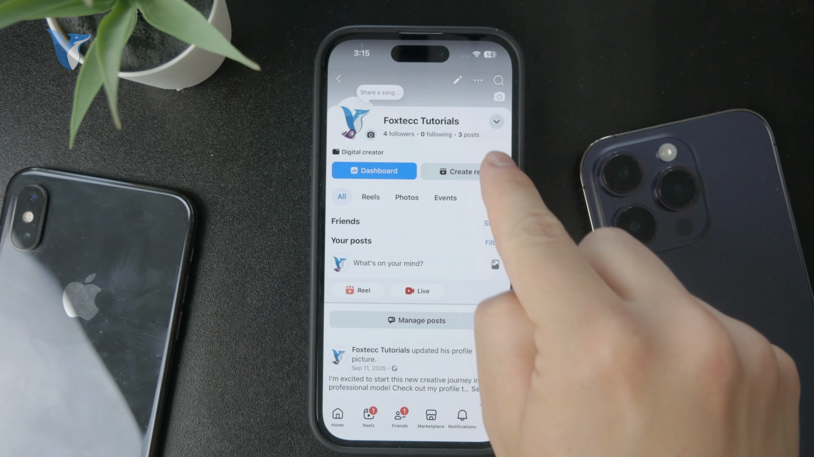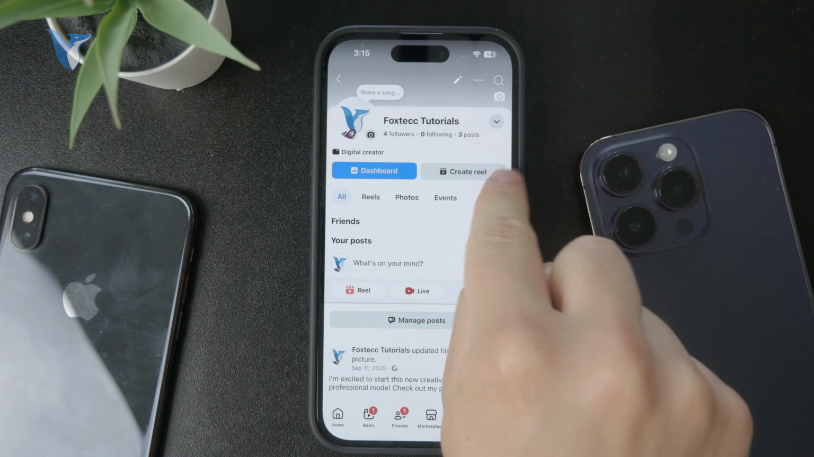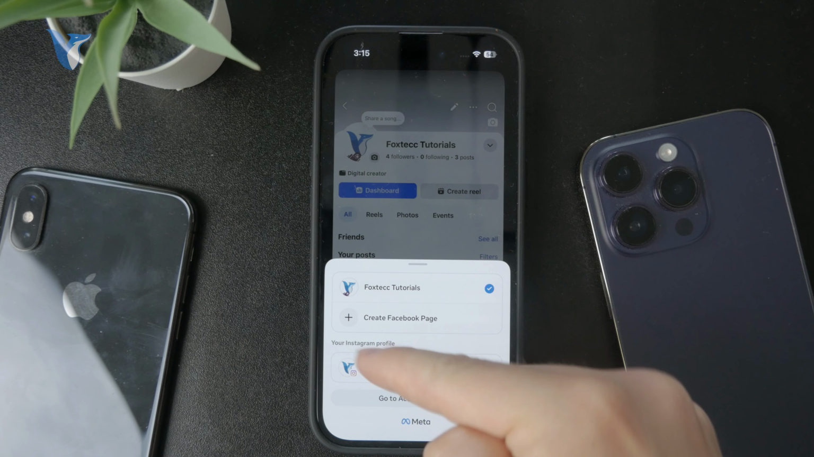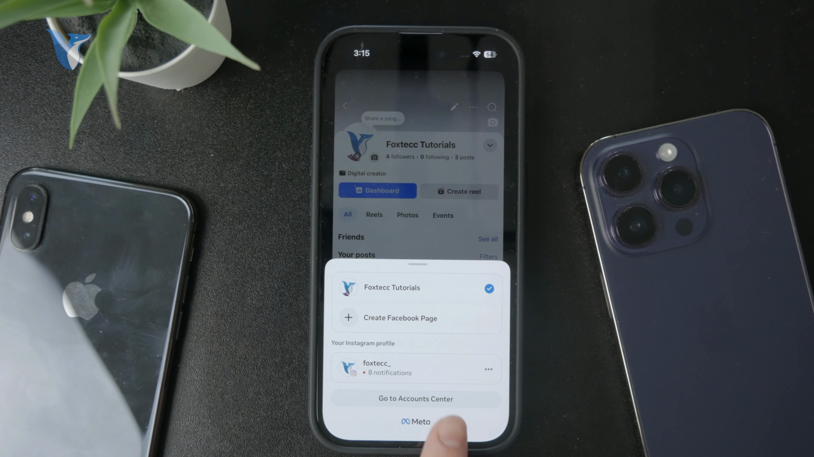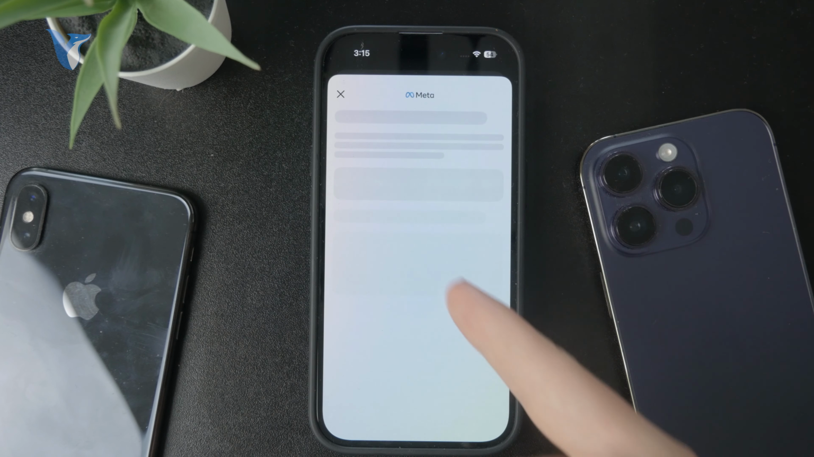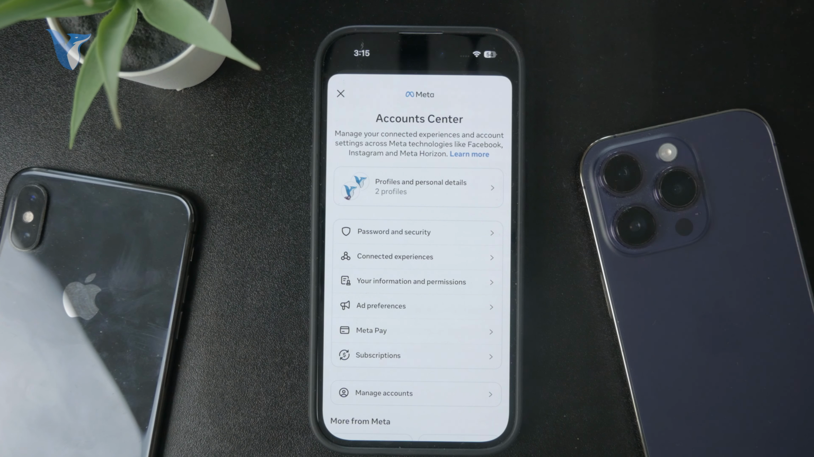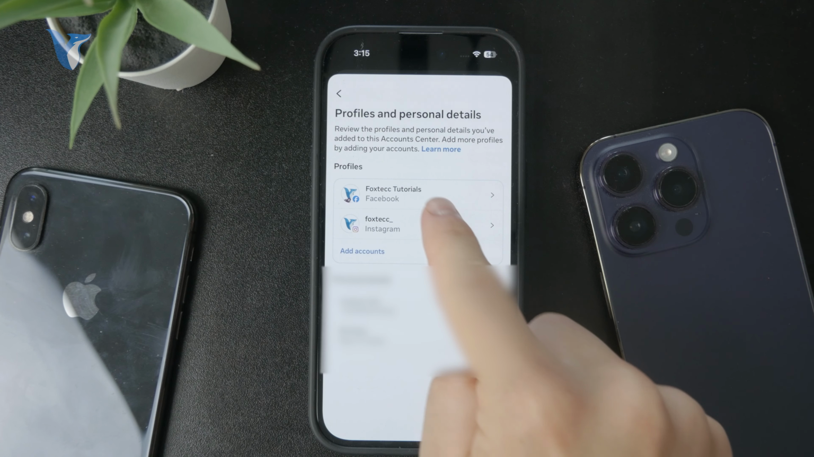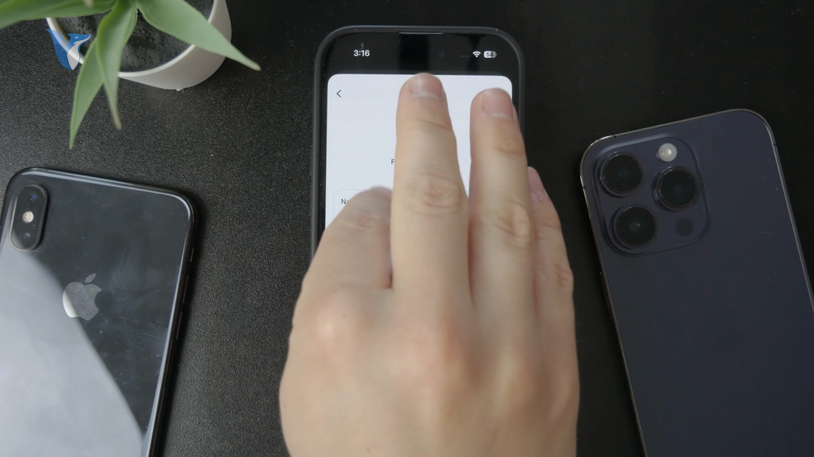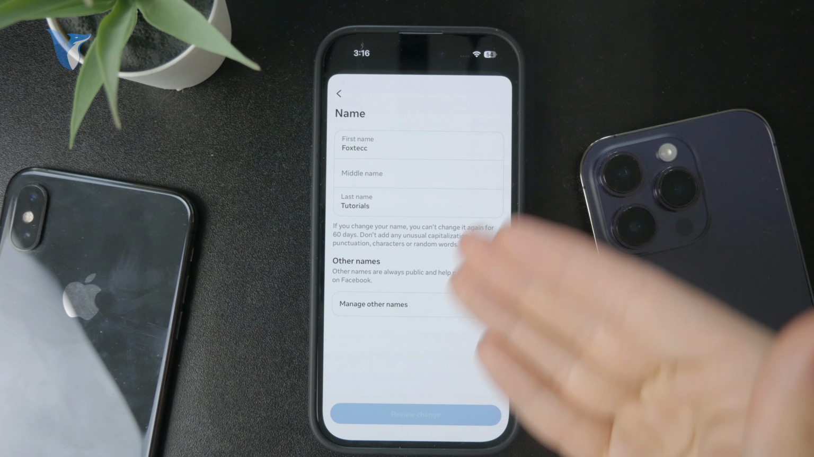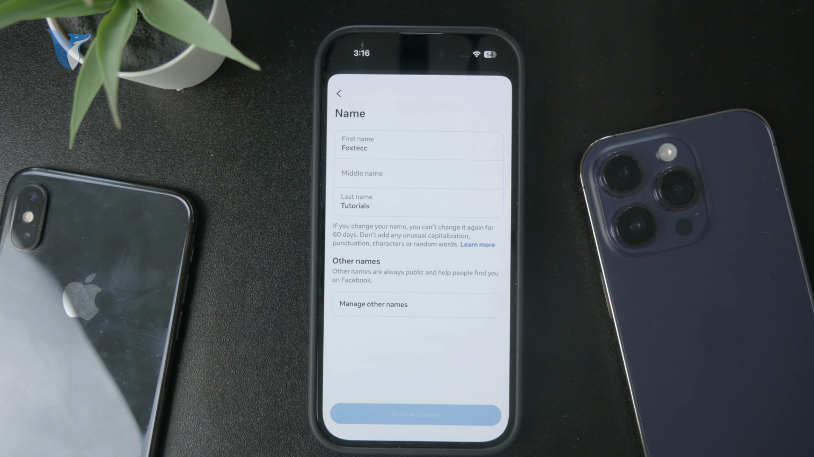So when you can see your name right here, I can tap on the down arrow to expand it. And you want to actually get to this section. So you want to go to the Accounts Center, you tap it like that, and this is the place where you can manage all of your profiles. For example, the one on Instagram as well. So you can go in here, tap on the Facebook one, and in there you can change the name like this. You can manage other names or as well add a middle name, but all of the regular stuff is going to be right here.